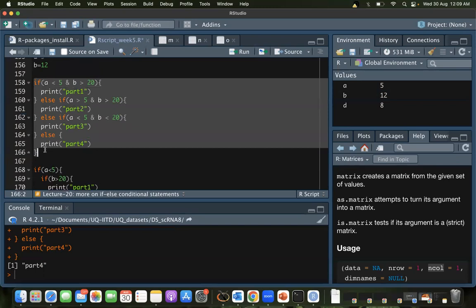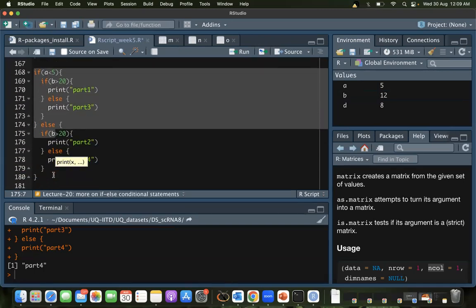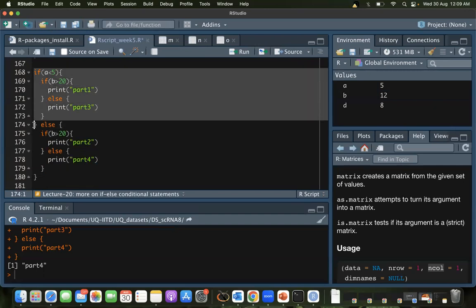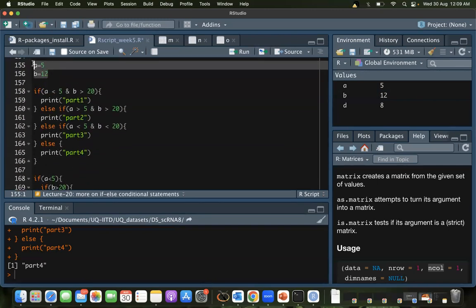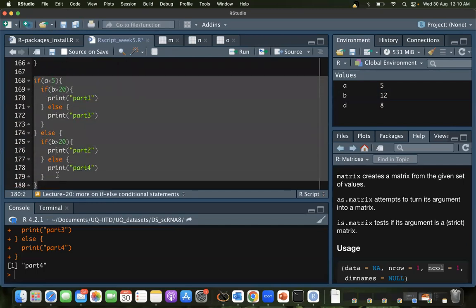Whatever I've written here is a continuation of if else, if else, if else. This is actually what is called nested if else, where you have if else within if else. These are the smaller if else within the bigger if else. Now, with the same values of A and B, here I got part 4. I should get part 4 here also.